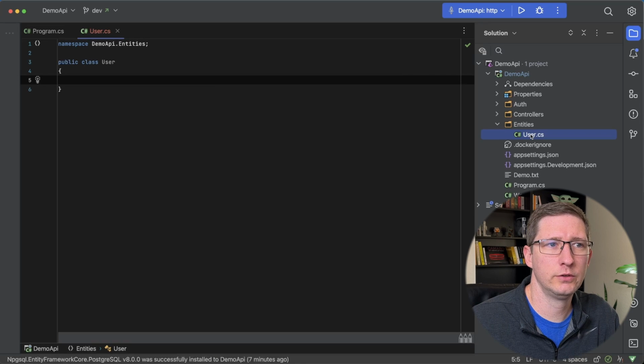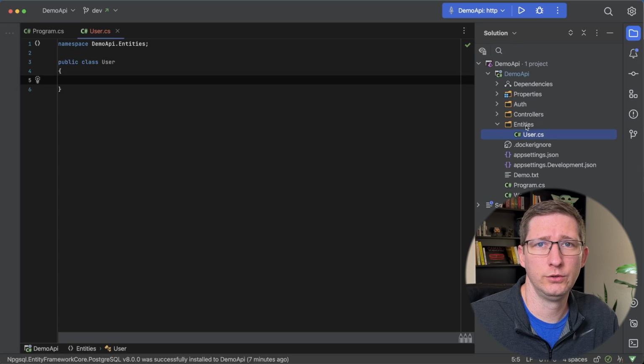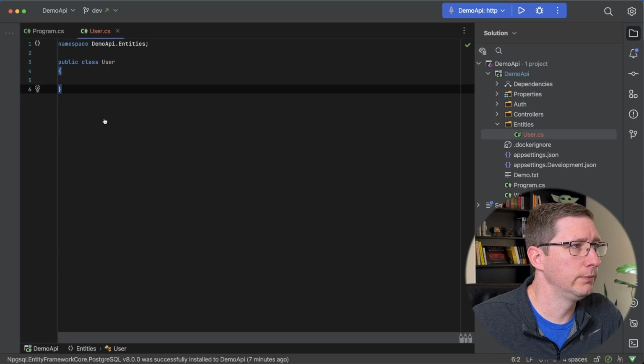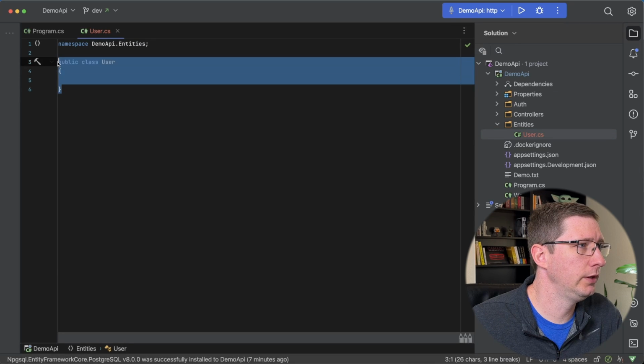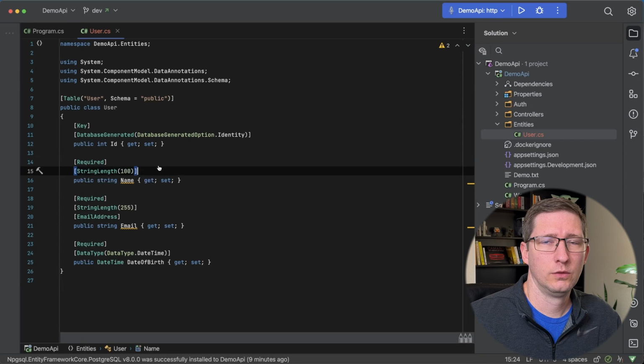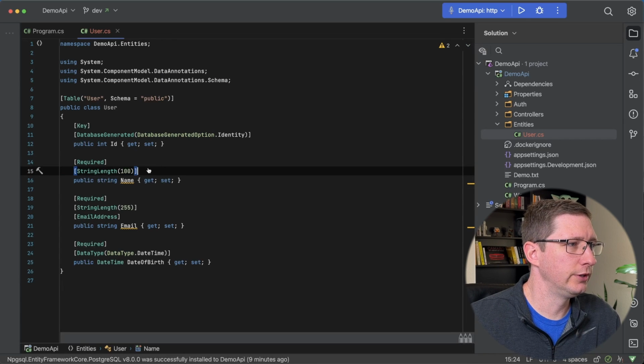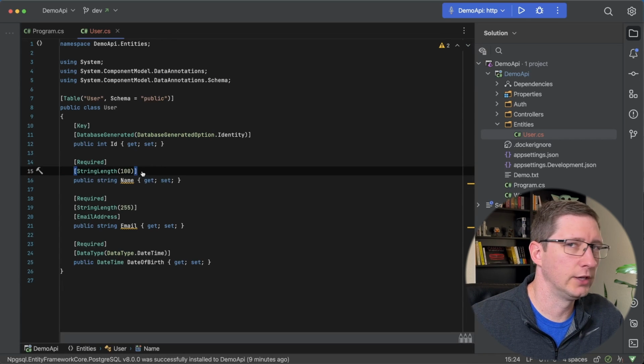I've created a user class inside of a folder called entities. I like to put my entities in this folder. You can put it wherever you would like. And then I'm just going to paste in what ChatGPT gave me, leaving the namespace in there. The reason I had ChatGPT do this for me is because it created it with all of these data annotations like I asked it to.